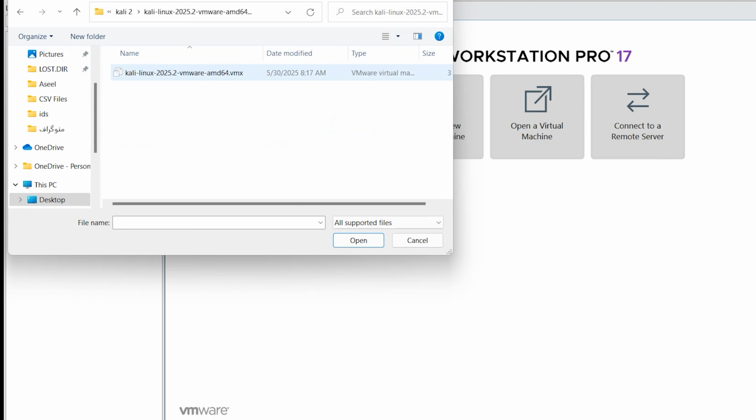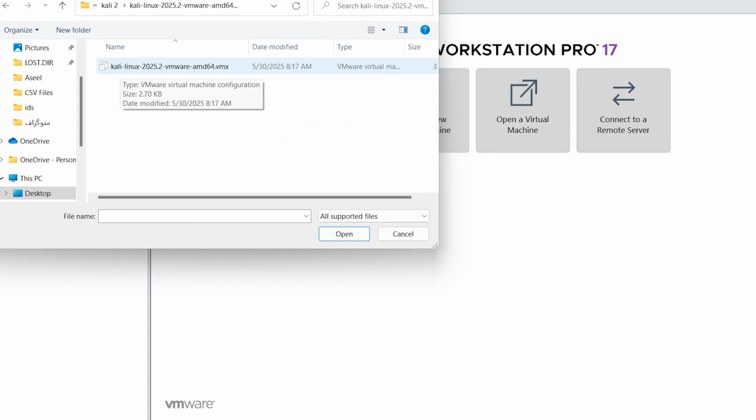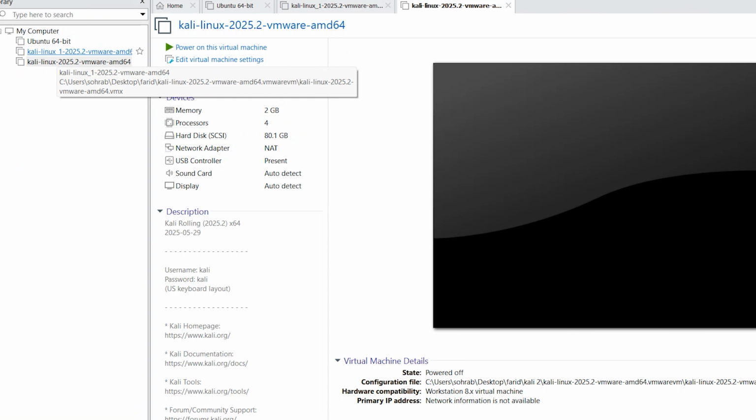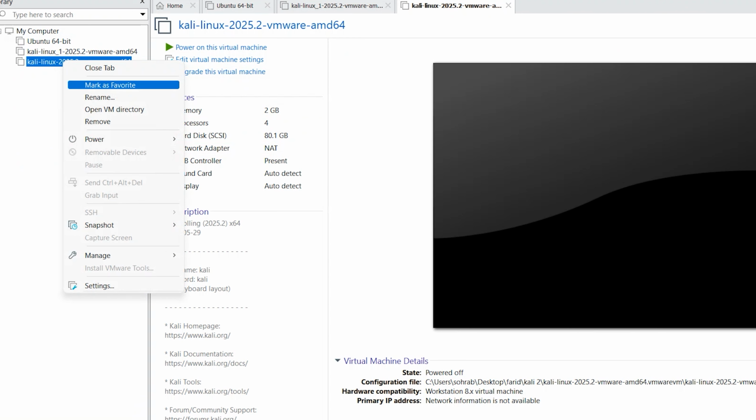Here you will see this file, Kali Linux 2025.0 VMware-AMD64. It is .vmx. Select it, open. Now here I have Linux 1. I want to rename it to Linux 2.